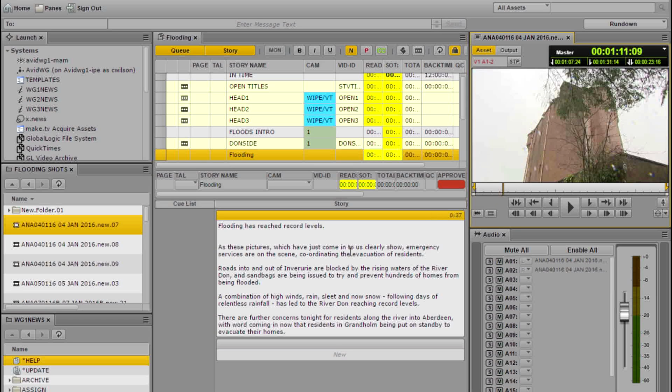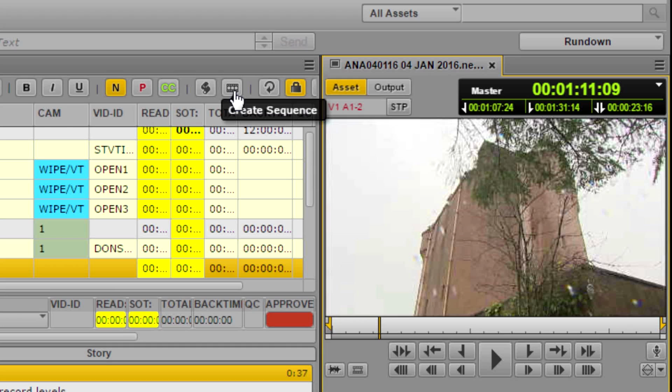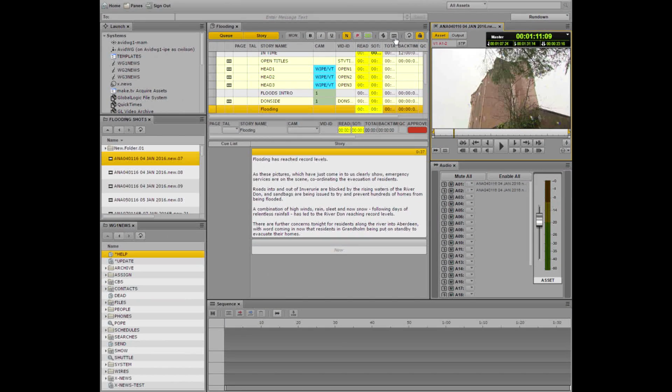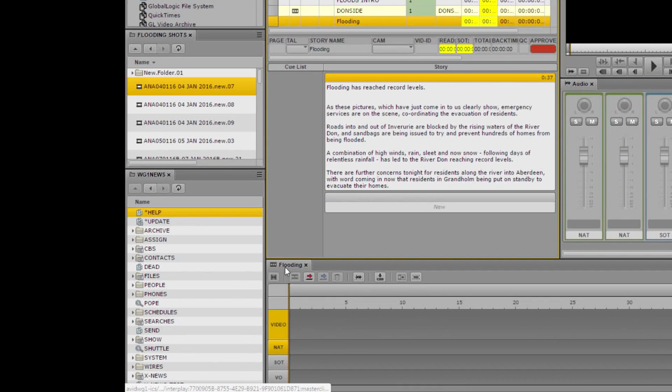Now the first thing is to create a sequence. You can actually automate the creation of a sequence, but I've turned this option off right now. So here I'm going to go ahead and click the Create Sequence button, and then what you'll see in the timeline view is that in the timeline pane, the sequence will have the same name as the name of your story.